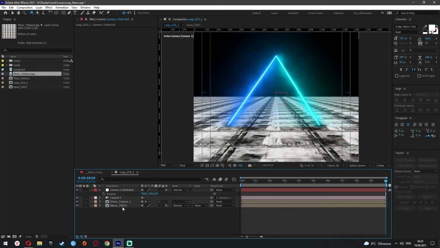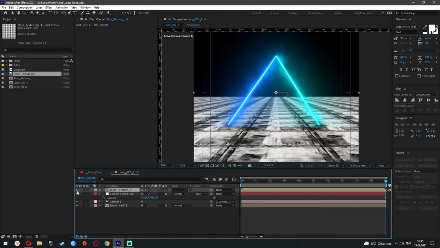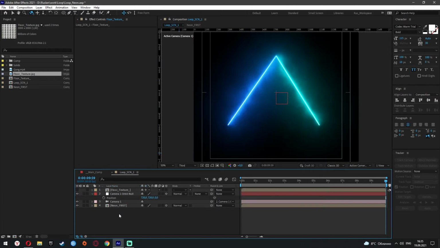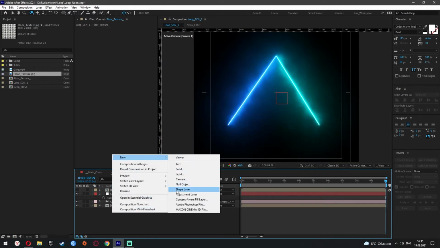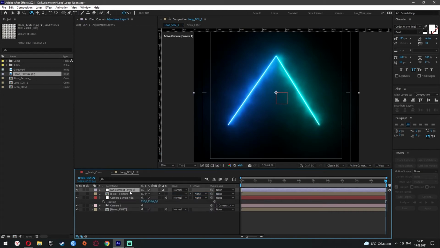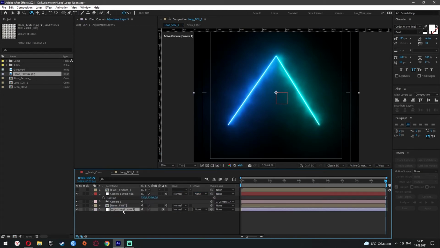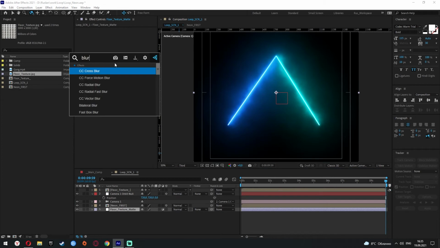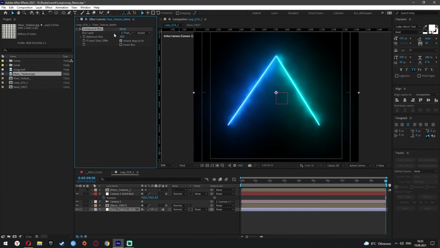Now let's turn off the texture and add an adjustment layer. Adjustment layer will be our, you know, create a bump floor texture. Floor texture, let's call it matte, and add compound blur effect. Compound blur and blur layer. Choose the floor texture.